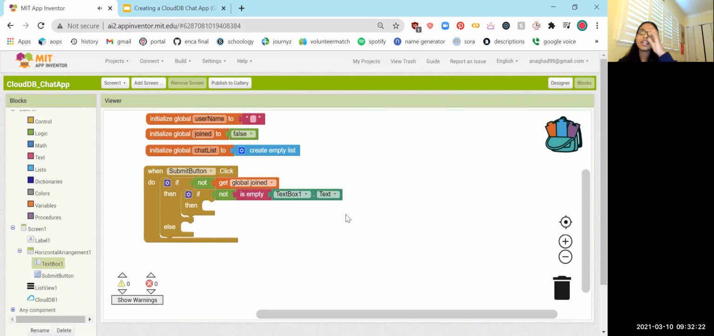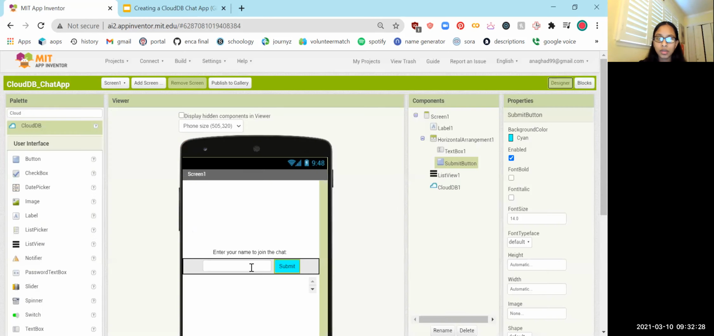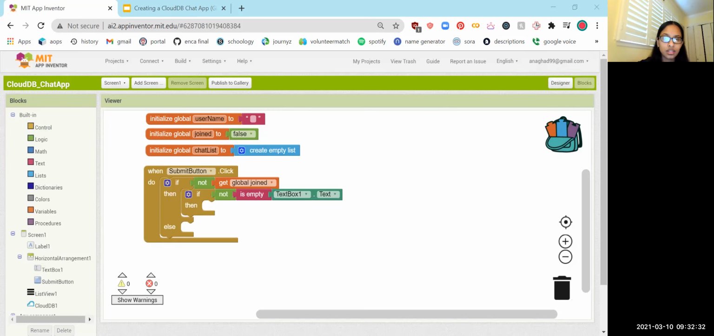So this is basically the first part of the code where we want to know whether the text box 1, which is this little text box here, is empty or not, and if the user is just clicking random buttons. I don't know, you never know what they might be doing, but yeah, so if that happens and if it's not empty, then we want to set the global username to whatever the user put in.